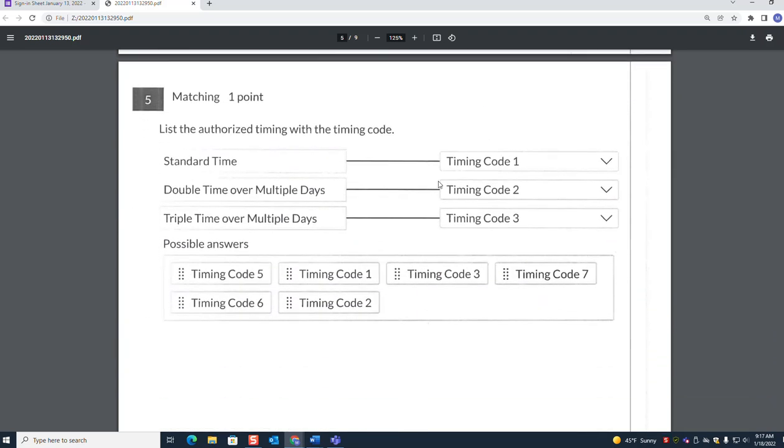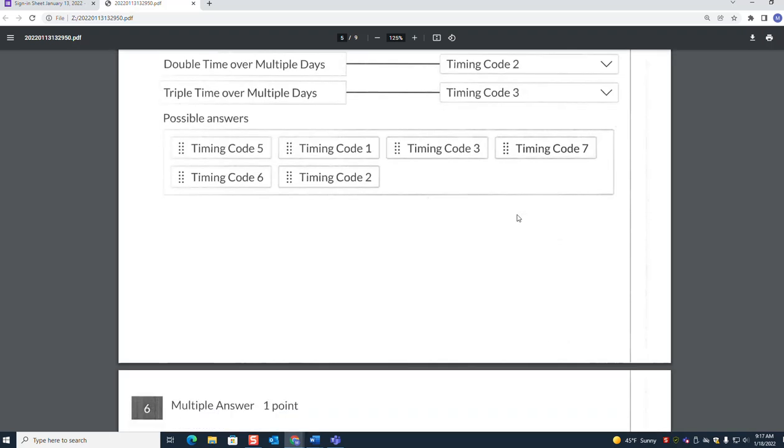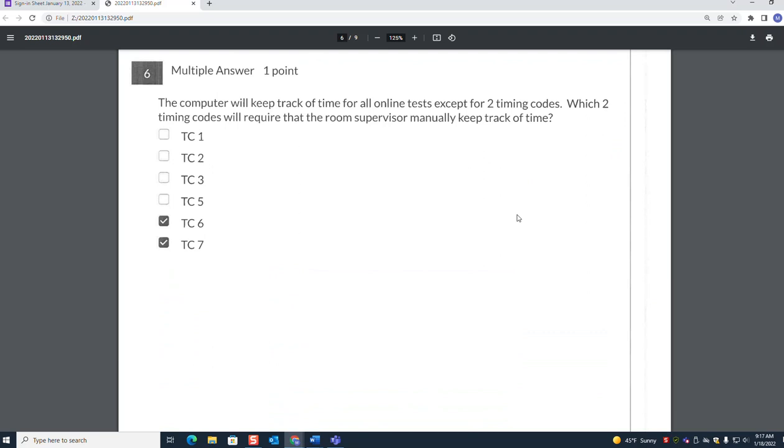Question number 5. List the authorized timing with the timing code. And this one's easy. Remember, timing code 1 is standard time. Double time, see the number 2 here, so timing code 2 is double time, and then triple time is timing code 3. Number 6, the computer will keep track of times for all online tests except for 2 timing codes. Which 2 timing codes will require that the room supervisor manually keep track of time? And that's timing code 6 and timing code 7.